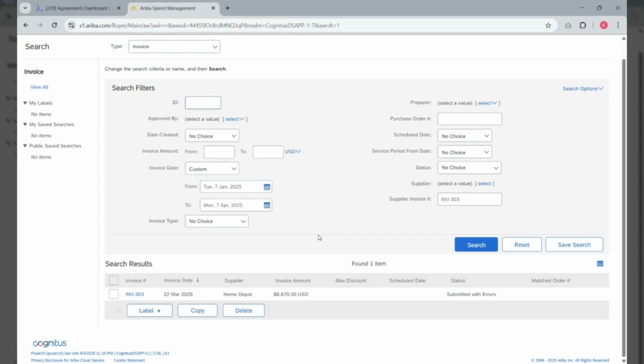From here, this invoice, just like the PO invoice previous, could be sent to our ERP, whether that's S4HANA or ECC, for financial posting and ultimate payment out to the supplier.